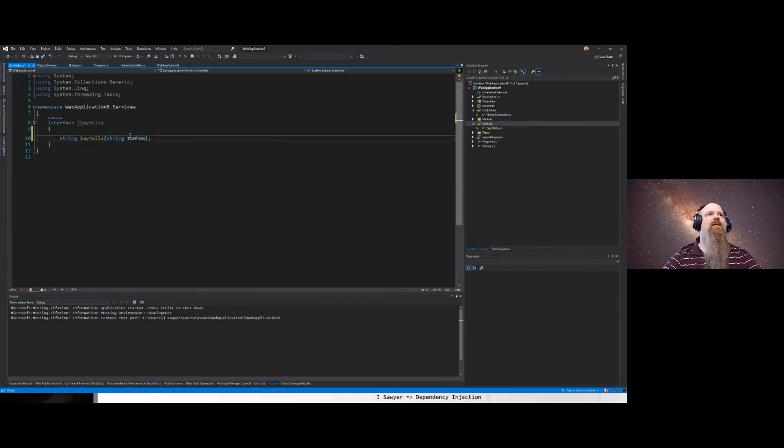All right, so we have an interface. Let's go ahead and make it public. It defines one method, SayHello. I could certainly put properties on here or whatever else I want, right? Just like any other interface.